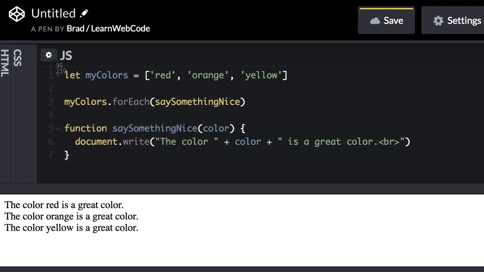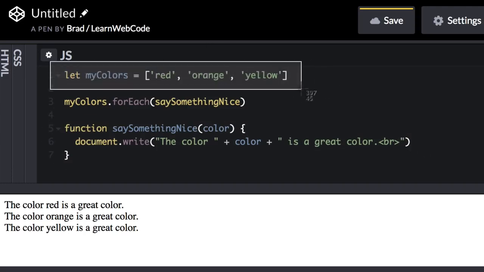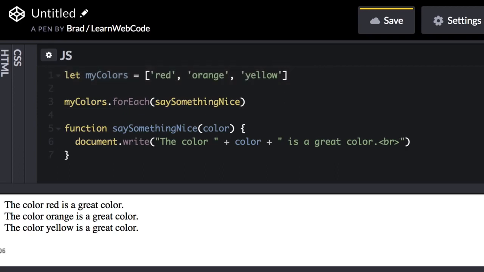Meaning in the future, if we ever added new colors to our array, it's going to automatically display onto the web page. So if we came up here and at the end of the array added on comma green, that's all we need to do, and now we see the color green is a great color.